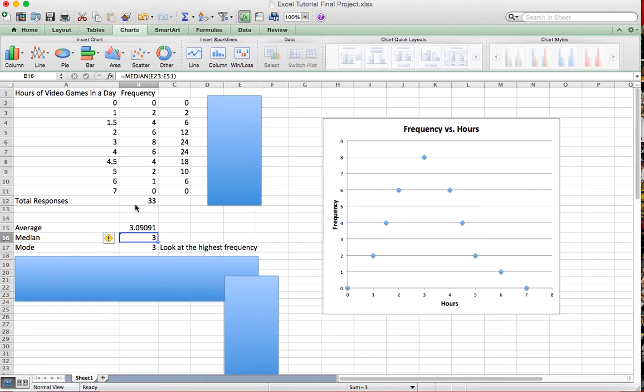Okay, and that will tell you the average for your variable. Mine ends up being 3.09. Okay, the median, this one requires a little bit more work.